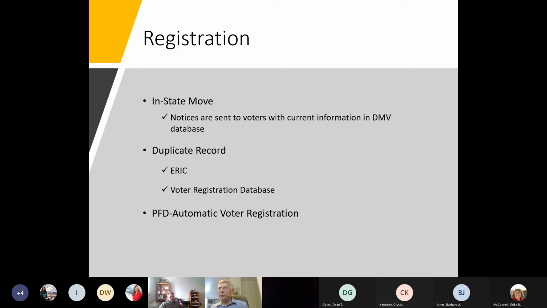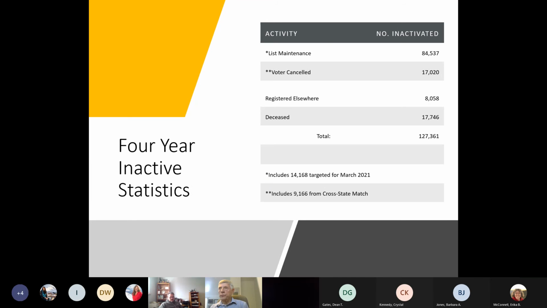Moving on to the next slide, I gave you 4-year statistics there. You can look at that. I do 4 years because we're kind of on a 4-year cycle when we do things based off of our list maintenance law or federal law as well. So that just gives you an idea of the things that we have been working towards in inactivation. And of course, I'm sure you probably all know how many registered voters we have. And that's basically the end of my presentation.